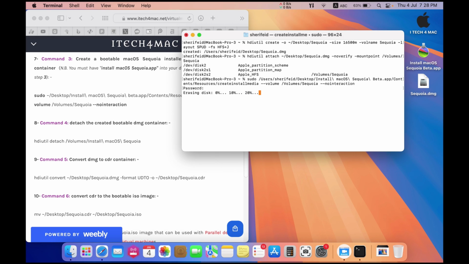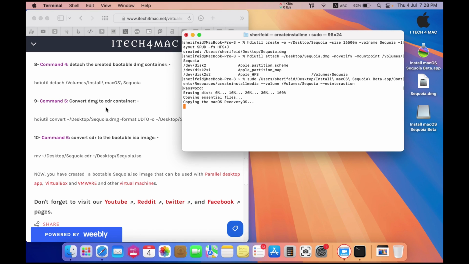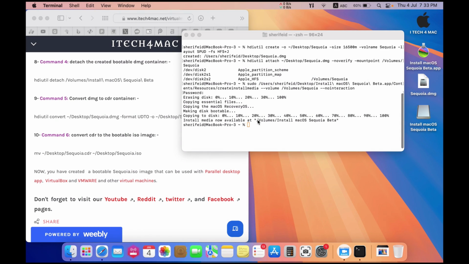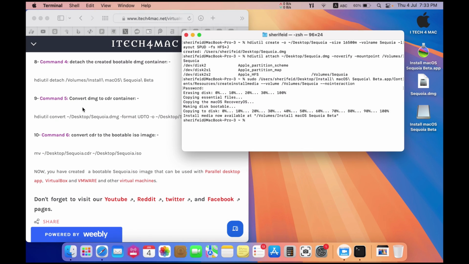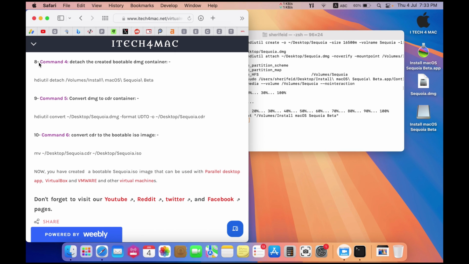You will have to type your Mac password and you will see a sequence of processes that takes about 2 to 3 minutes to make a bootable disk into this container as shown in the screen. Now you have created the installation media or installation volume.